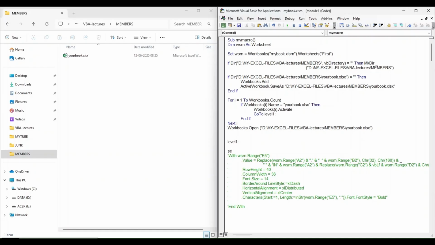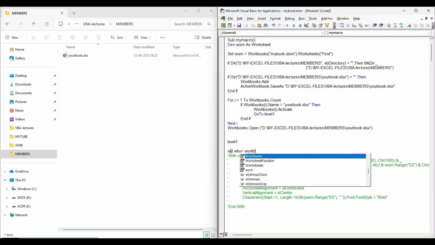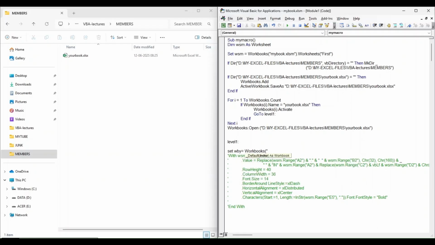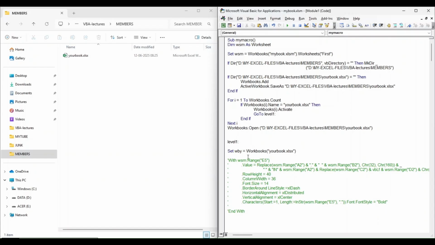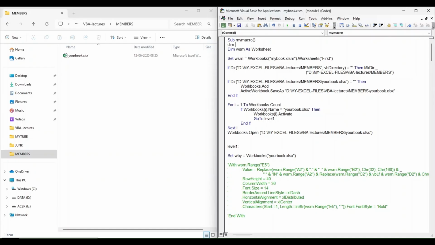We will write Set WBY equal to Workbooks, and then I'll write your book dot XLSX like this. So a name for this workbook, I'll call it WBY, and here I'll have to give a Dim statement to make Excel understand what WBY is. It is a workbook, so Excel will understand that it is a workbook.